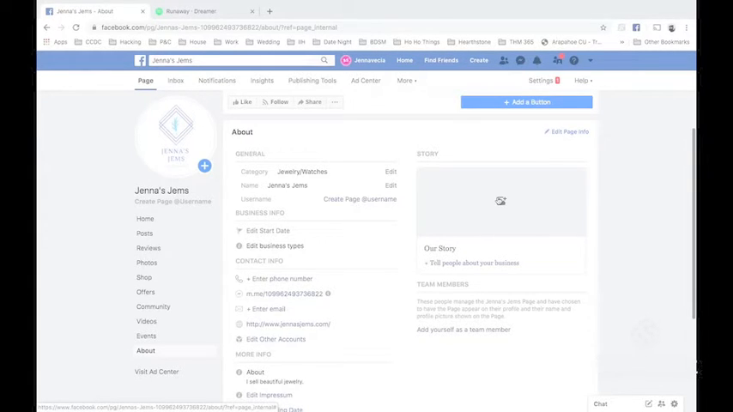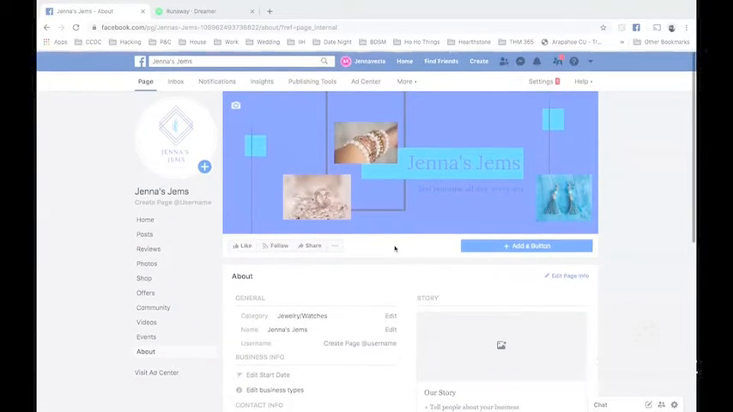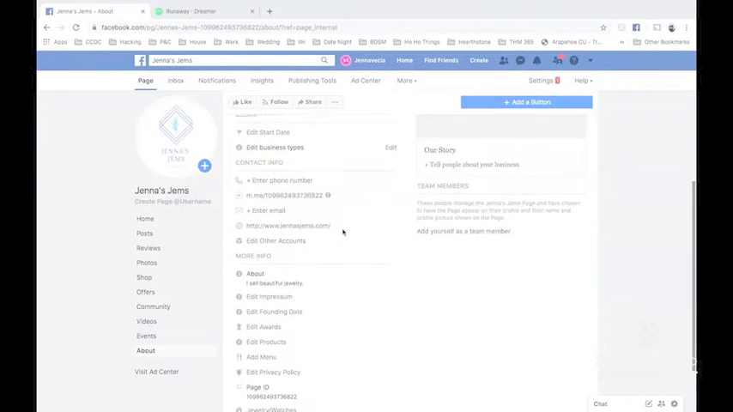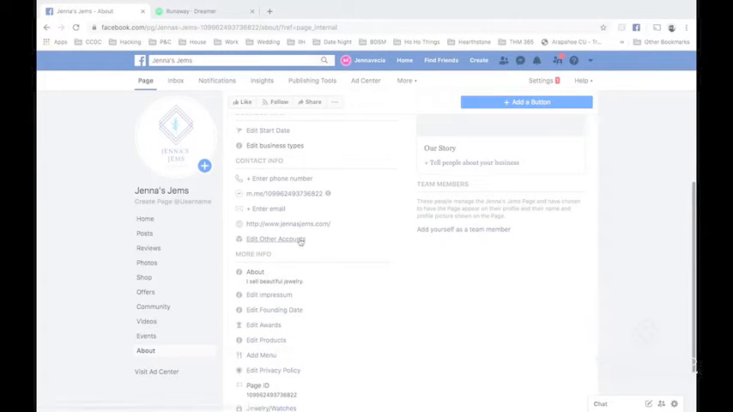Because all of this is searchable information. So the more content you have on your page, the easier it is for people to find you. So the more you populate on your page, the easier it is for customers to find you. So as you're going through, you're going to want to populate as much information in here as possible. You can put your other accounts on here. So if you had an Instagram or a Twitter or a YouTube channel, you could put all of those different things in the edit other accounts info.